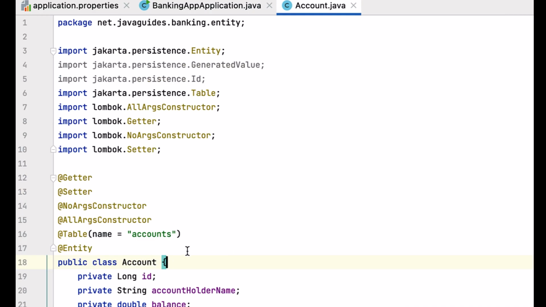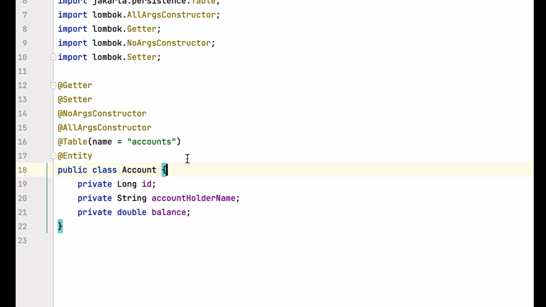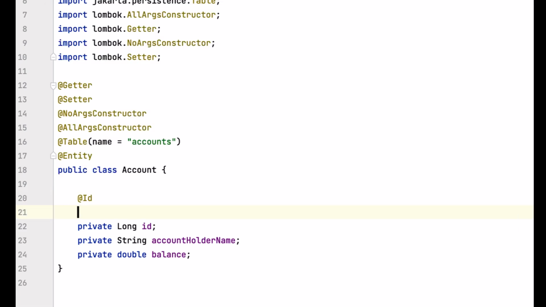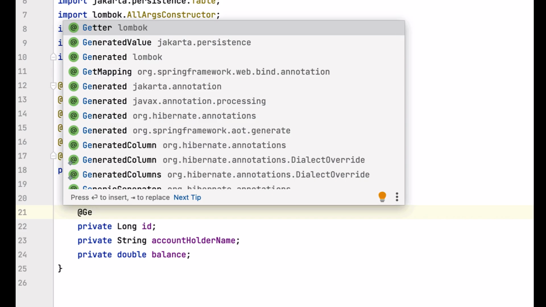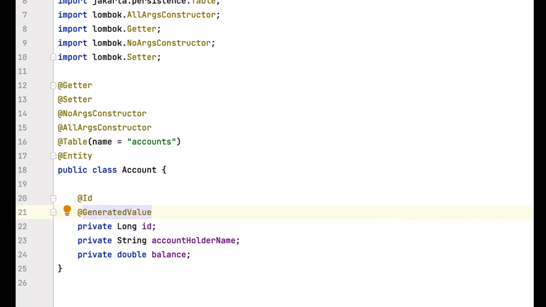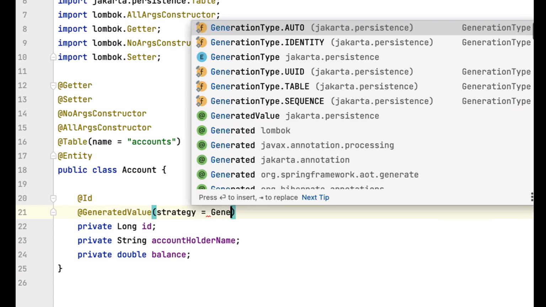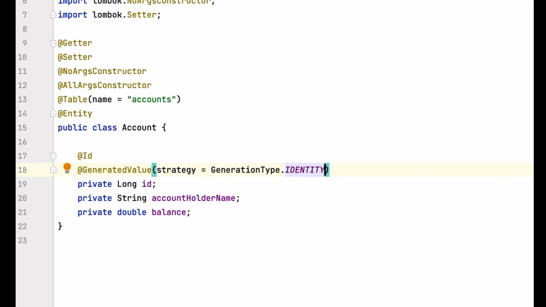Next, let us use a few more JPA annotations over here. So go to the id field and let us annotate this id field with the @Id annotation to make this id field a primary key in the database. Next, let us use the @GeneratedValue annotation to configure the primary key generation strategy. This annotation has a strategy attribute, and let us give the generation type as IDENTITY. So this will basically automatically increment the primary key.